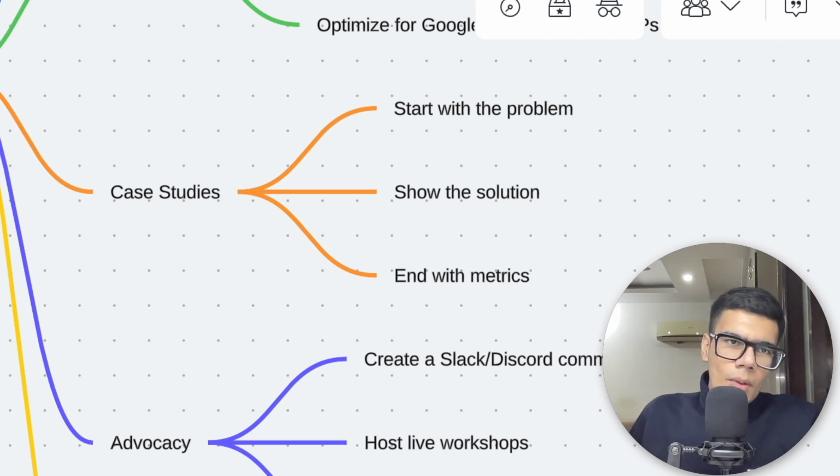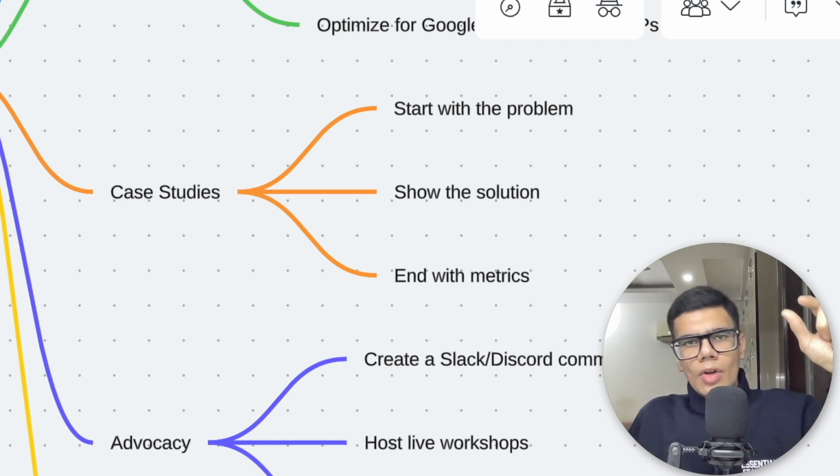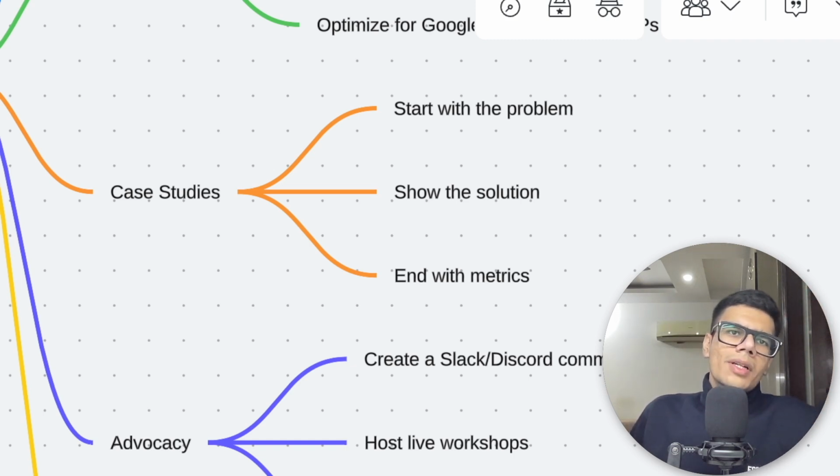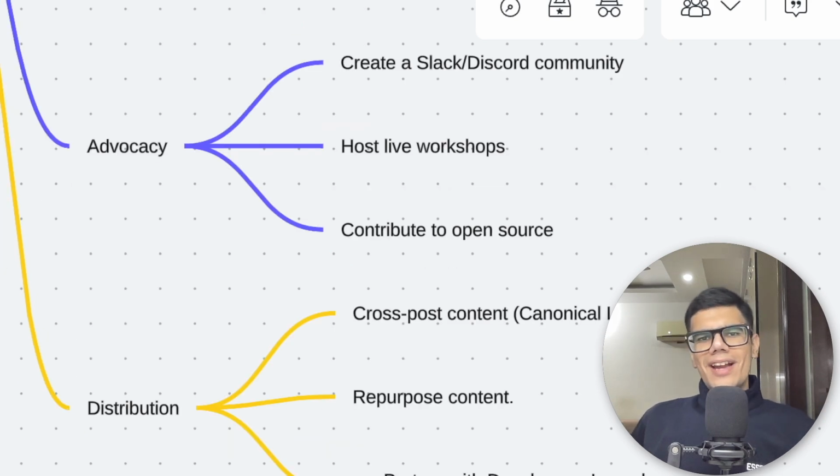You identified the problem, you explained how your product solved it, and backed it up with numbers, measurable outcomes. Isn't that amazing? So if you're serious about earning developer trust, start building case studies. Follow this formula: problem, solution, metrics. Don't forget to include the technical details. They appreciate that a lot, right? Get into the nitty-gritties of tech. Developers do that. Cool. Next comes developer advocacy.